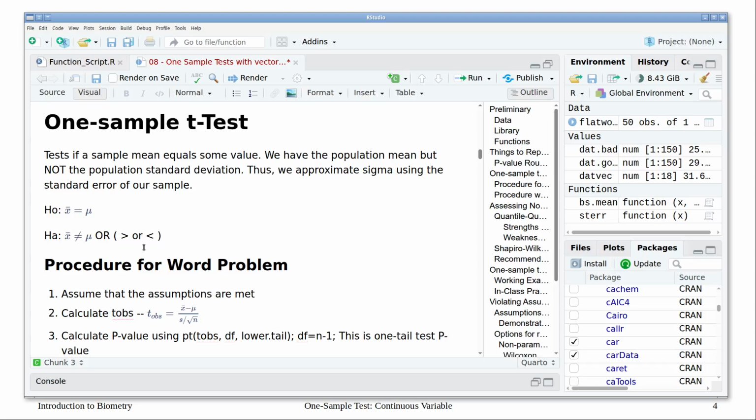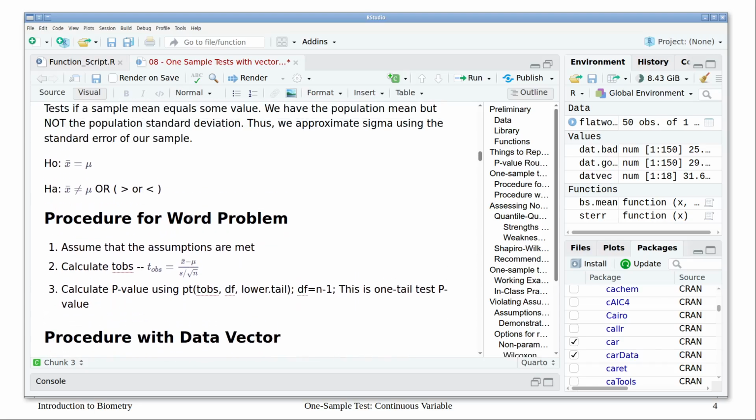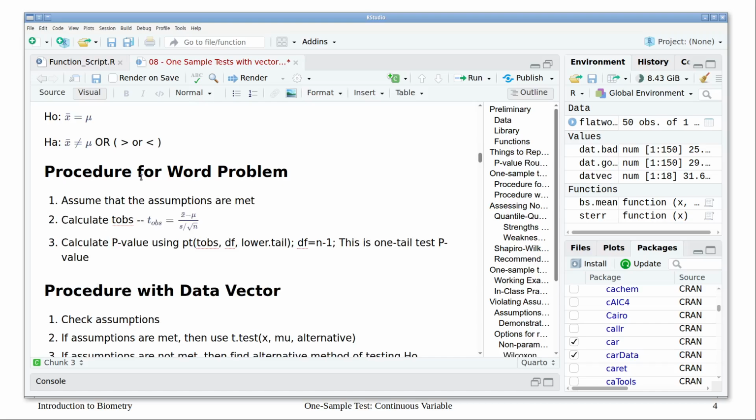And of course, with a one sample t-test, we could specify direction as well. Now, just as a quick review, if we were going to do this as a word problem, we're going to have to assume that all the assumptions are met. Then we'll calculate our t observed using our t observed equation. And then we'll calculate our p-value using the pt function with n minus 1 degrees of freedom. Now, if it's a one-tail test, this gives us our p-value. If it's a two-tail test, then we multiply this by 2.